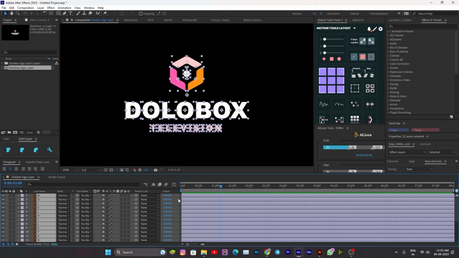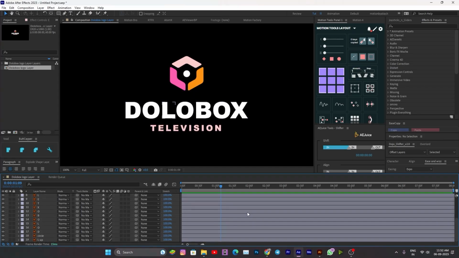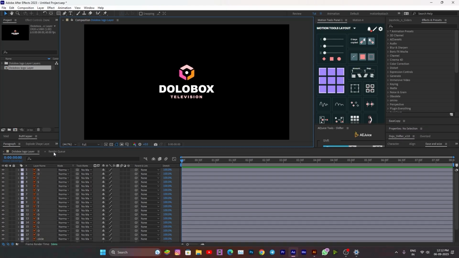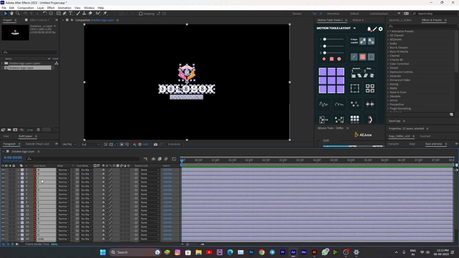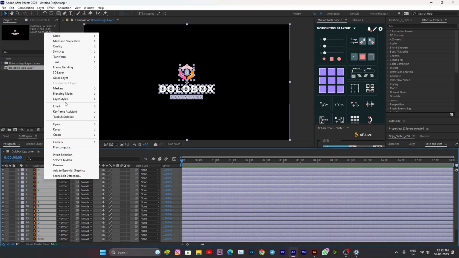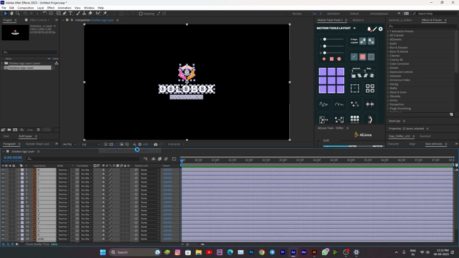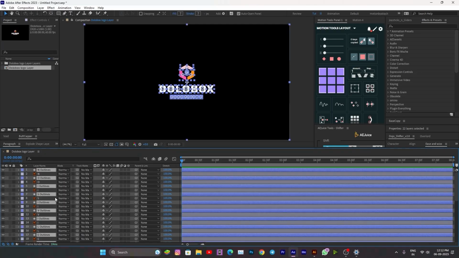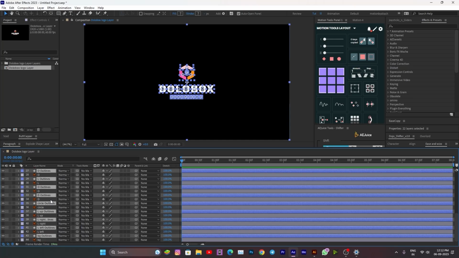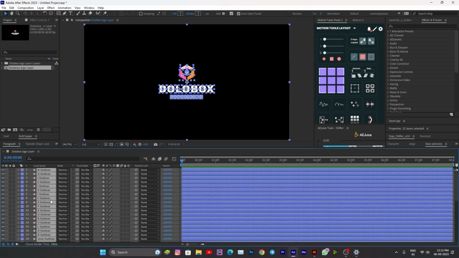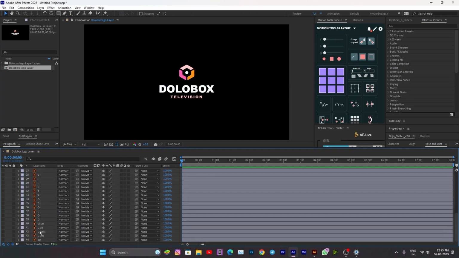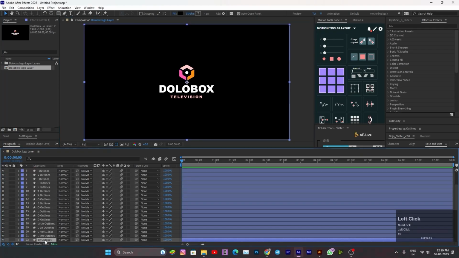We can now notice that we have Illustrator layers here. So let's convert them into After Effects shape layer. For that, right click on these layers, go to create shapes from vector layer. And now you have all the shape layers. So let's delete the Illustrator layers as we don't really need it now. Let's lock the BG layer as we don't really need to use it right now.